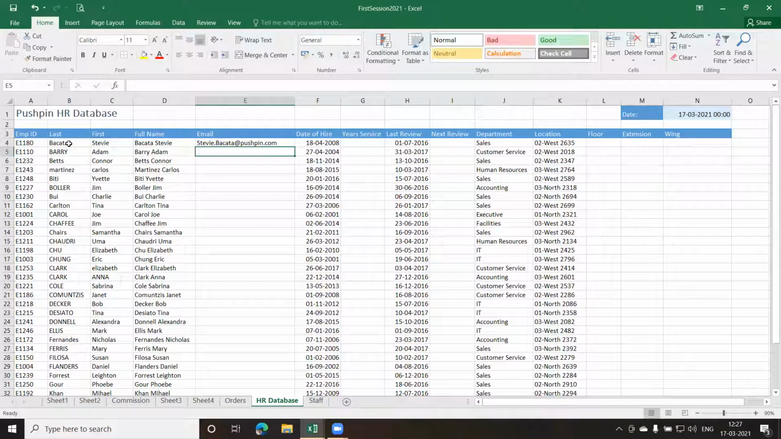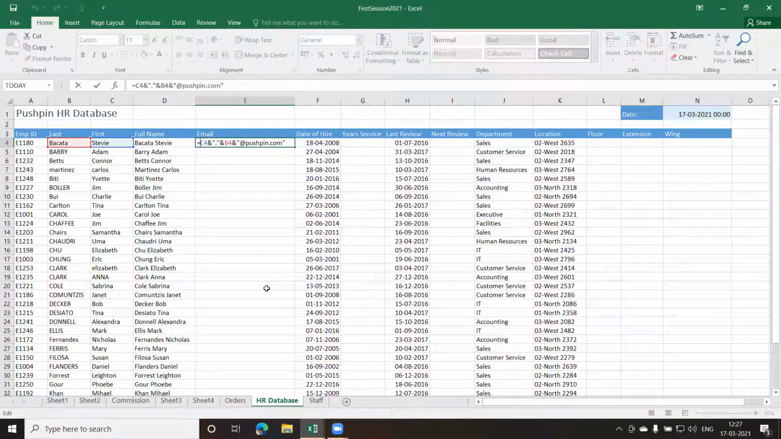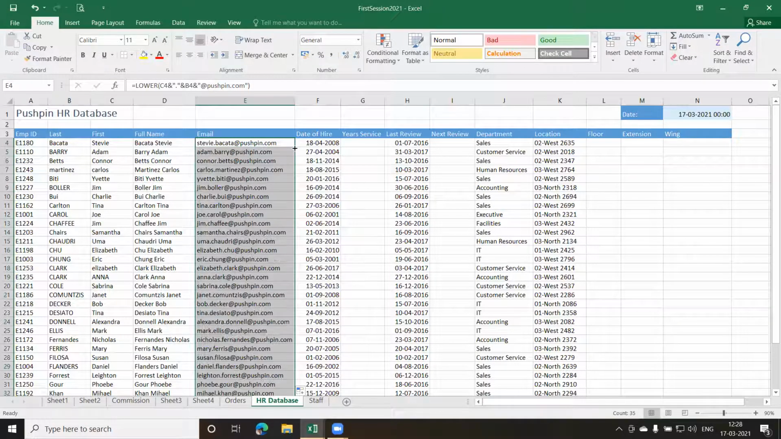So what is happening? It's creating an email ID. But again, I do not want the uppercase here. I want everything to be in lowercase. So I'll make some changes again. I'll come back here and convert this into lowercase. We have a function called lower. I can just complete this round bracket, press enter, and now I get the email ID which I have created for my employee with their first name dot the last name @pushpin.com. And again, you can double click on this to get all the names.